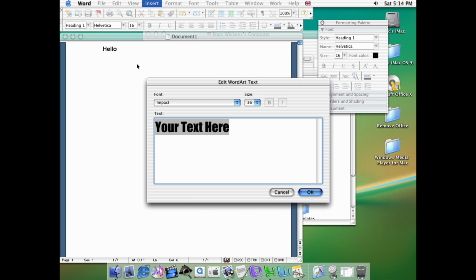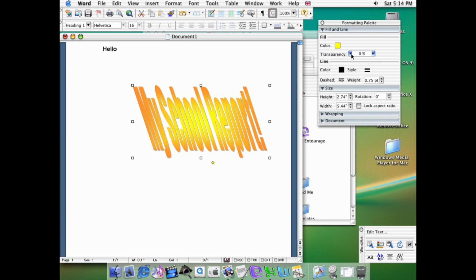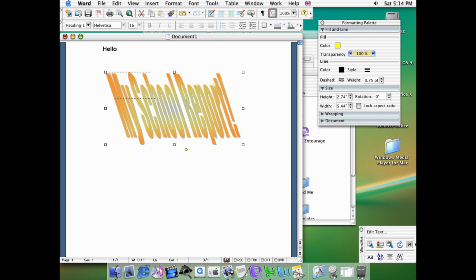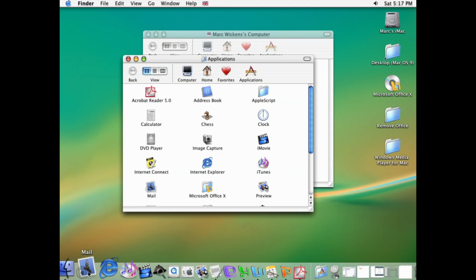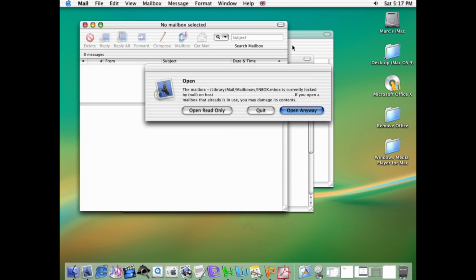Okay, let's put some word art in, because whose school project wasn't complete without some word art? My school report. To think we thought this looked good at some point. There we go. Let's make it a little bit transparent. Not noticing any difference. It seems to just be making it grey. I seem to remember that the transparency option was exclusive to Word on the Mac or Office X. At the time, I don't believe the Windows counterpart had anything like that.